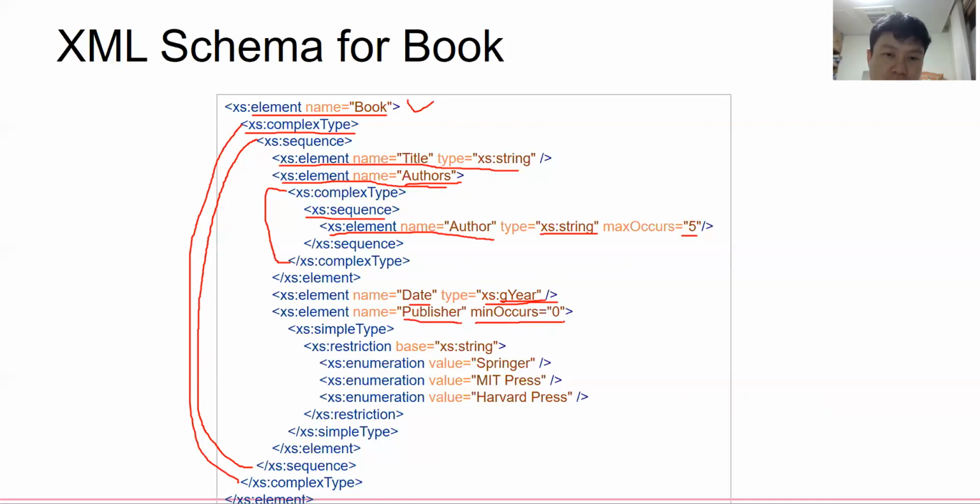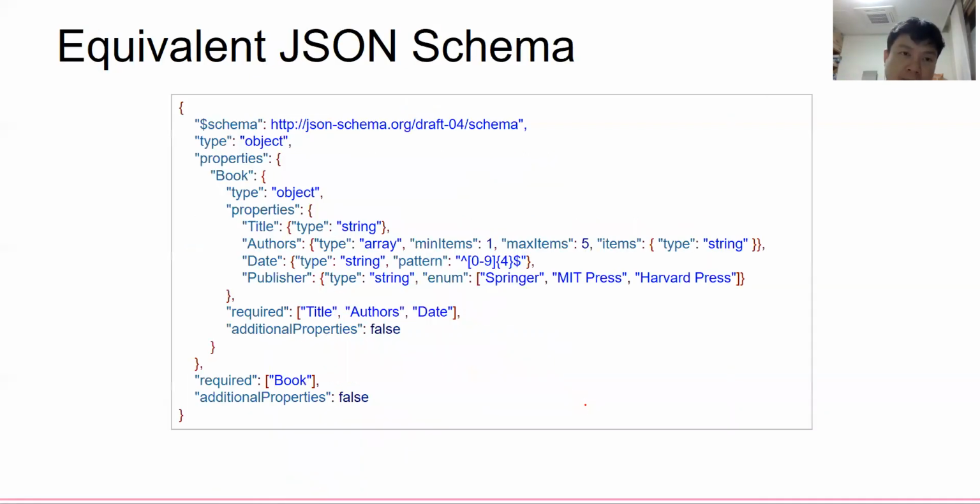Publisher, so minimum occurs 0. It means you don't need to enforce all the publishers in your data. And the publisher is a simple type. Let's say there are 3 publishers: only Springer, MIT Press, and Harvard Press. So those kinds of options are also available in the XML schema. It is the same with the JSON schema, it is equivalent.